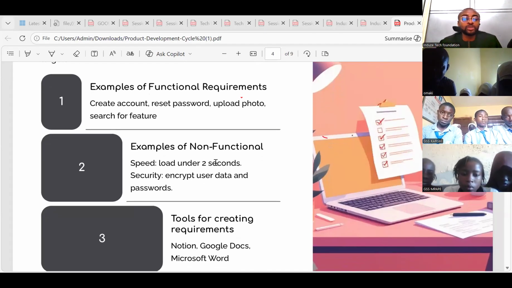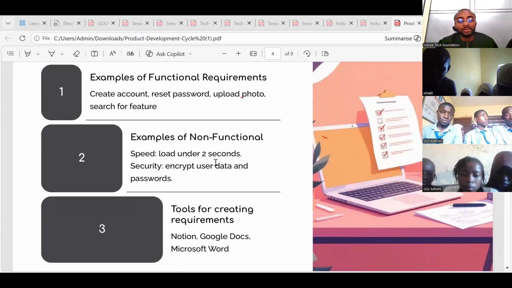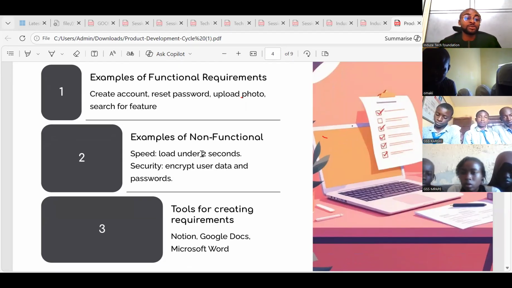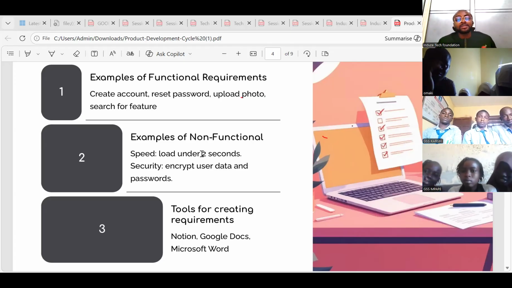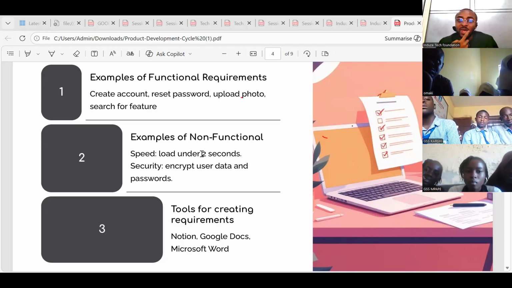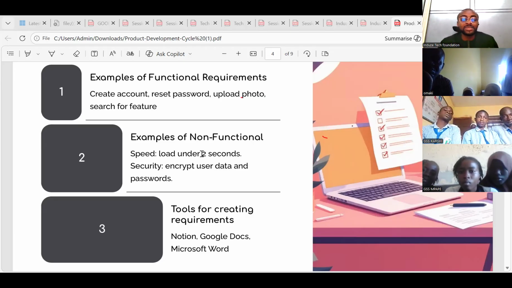Then let's go down to the non-functional examples. The speed part: you have to understand that in every product, speed matters. And we are in a generation that lacks patience. In the generations before us, they didn't have technology. They didn't have the digital part where whenever they send something, they get feedback instantly.